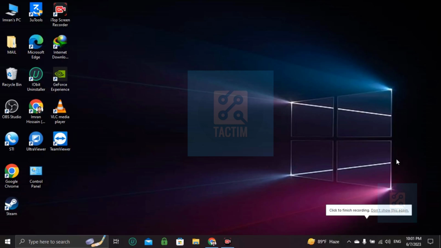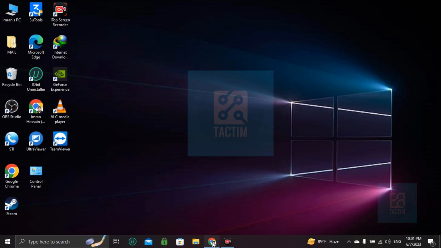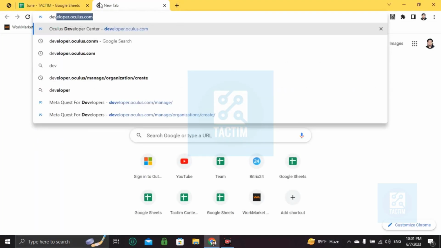In this video, I'll be showing you how you can enable developer mode in Oculus Quest. So let's go to the browser, right here, developer.oculus.com and press enter.